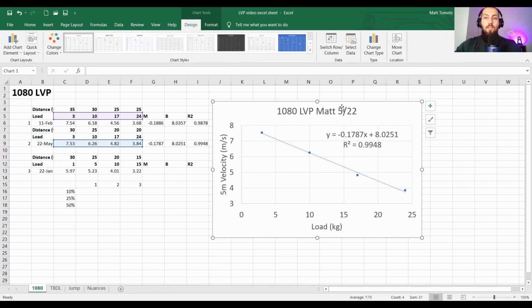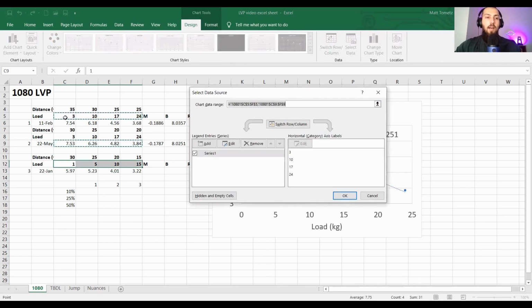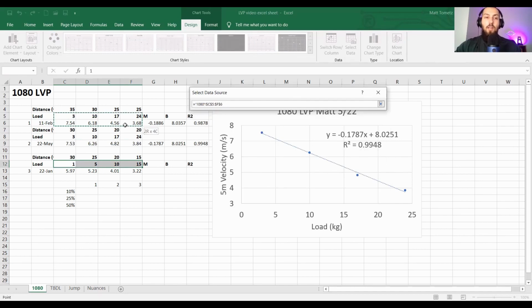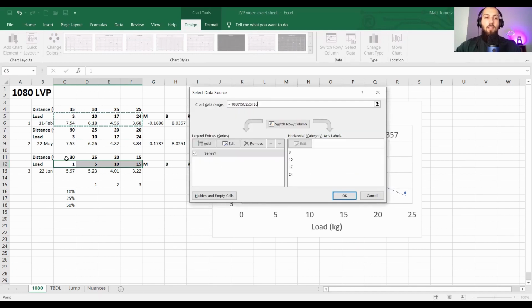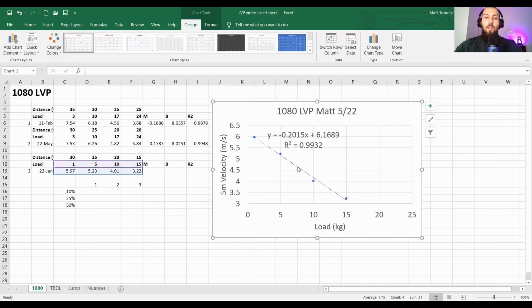So as long as the graph is clicked, you'll have these two right here. Select data. And then similar to how we highlighted these two at the beginning when we inserted the scatter plot, we're just going to highlight these and hit OK. So you'll have to change the settings a little bit or the axes because now we only go 1 to 15 instead of 3 to 24.